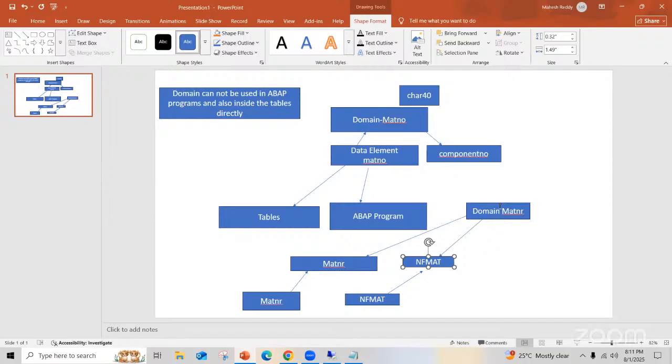This is the main use of the domain, not fixed values and all that, which is okay, but one of the main uses is this one. So here if it is char 40, this becomes char 40 automatically, this becomes char 40, and this becomes char 40. This is the data element, this is a field. Automatically char 40 will come here and here. From here it comes to this field. This is the data type. Domain, data element.